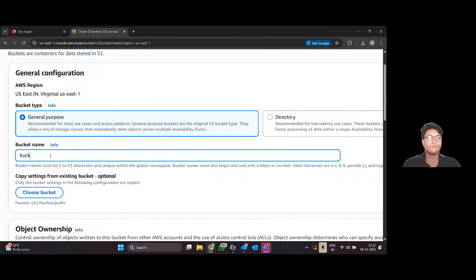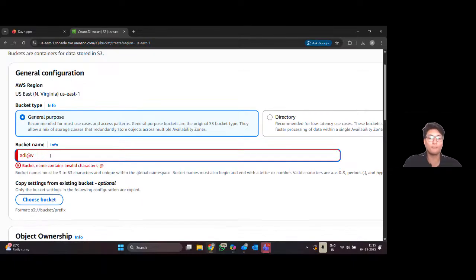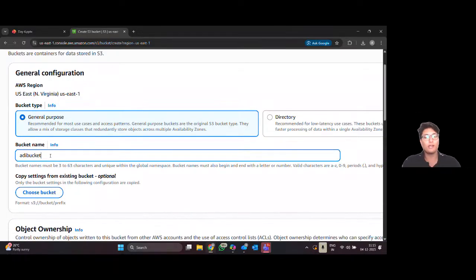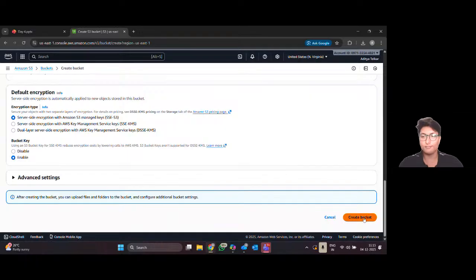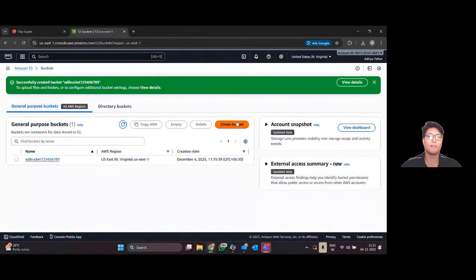So what we'll do is name this Adi bucket. Okay, we cannot use the at sign as well. So I'll say Adi bucket 123456789. Is it fine? Let's see. We create a bucket out of it. I hope it works. Yeah, perfect.